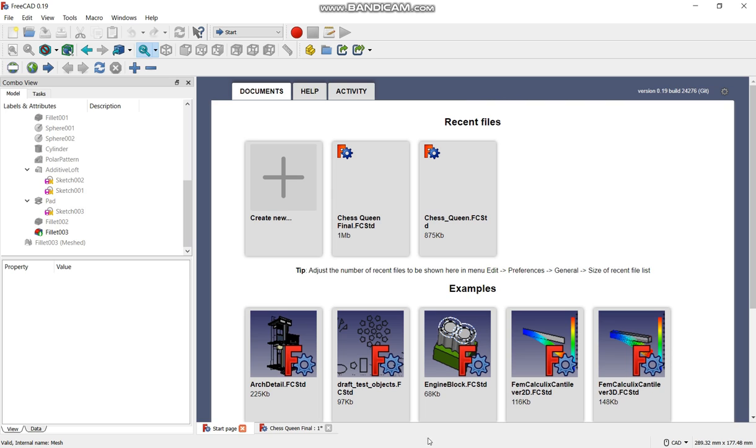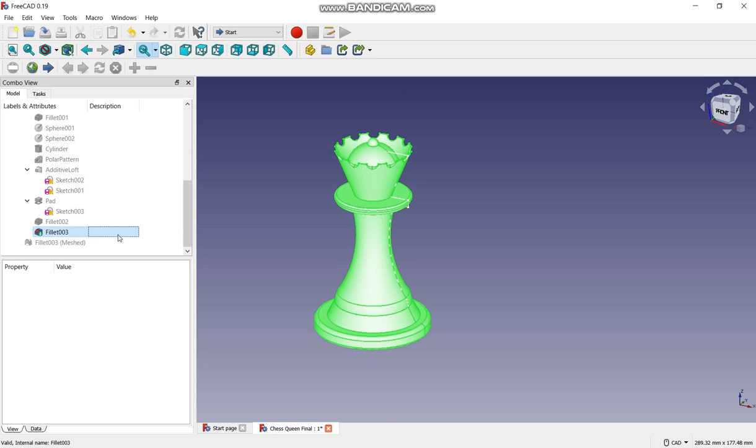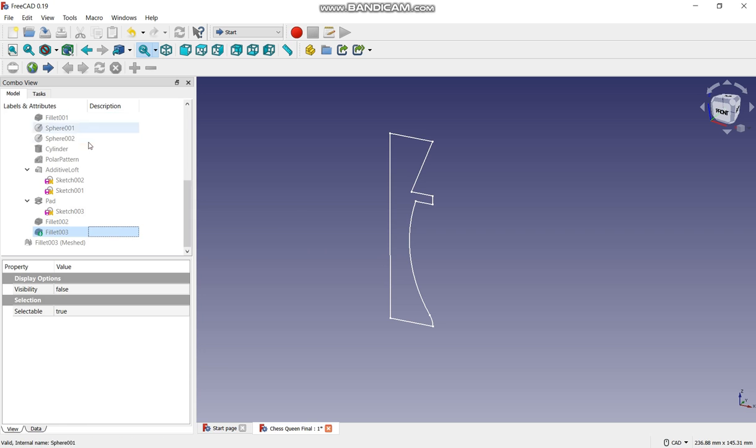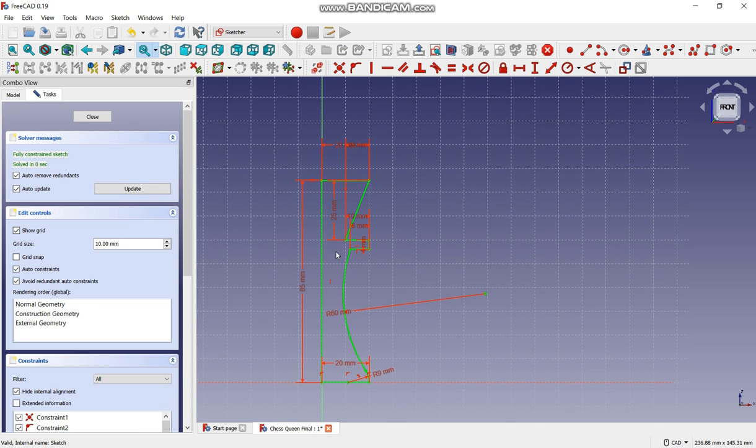This week I have created a 3D model of a chess queen piece, which looks like this. To create this model, first I created a sketch of the upper half of the 3D model. I used some straight lines and two arcs to give a curved surface. The following constraints were used.